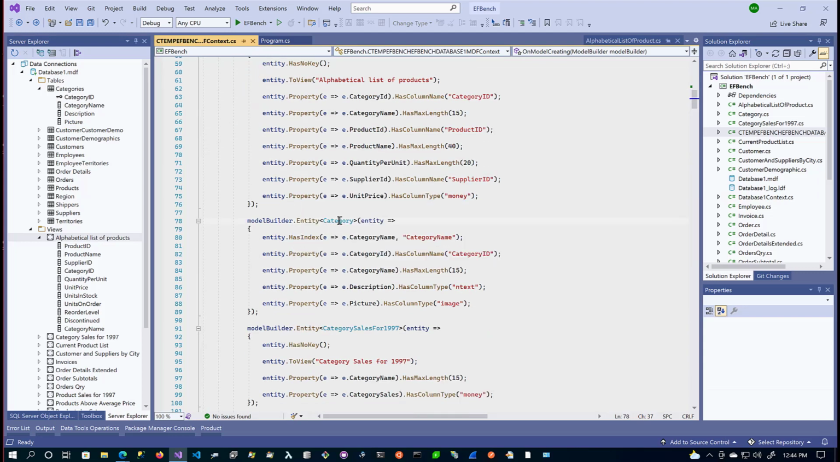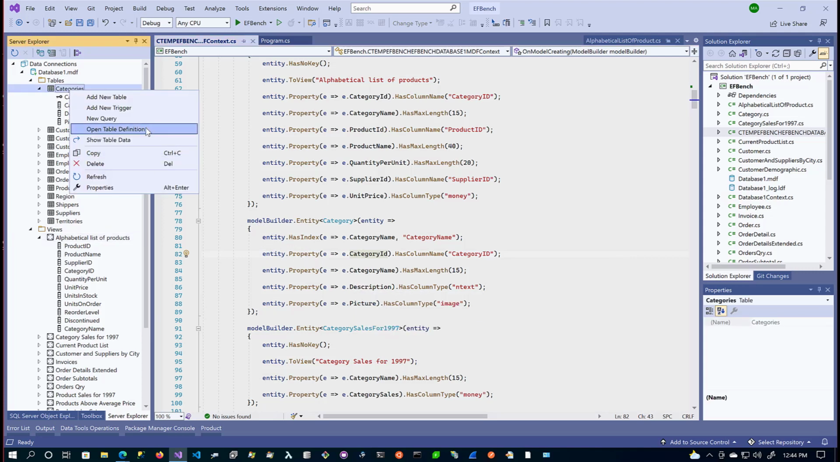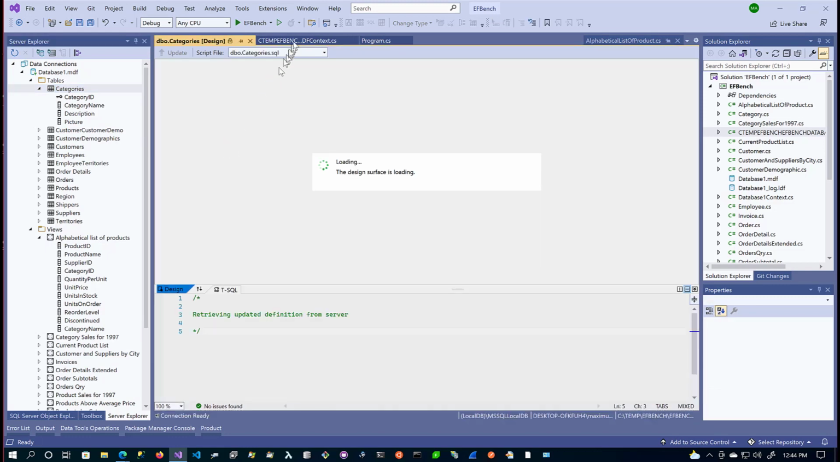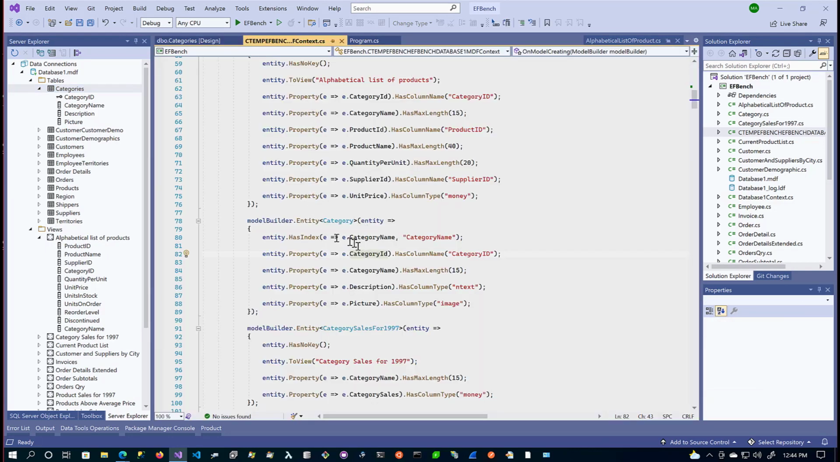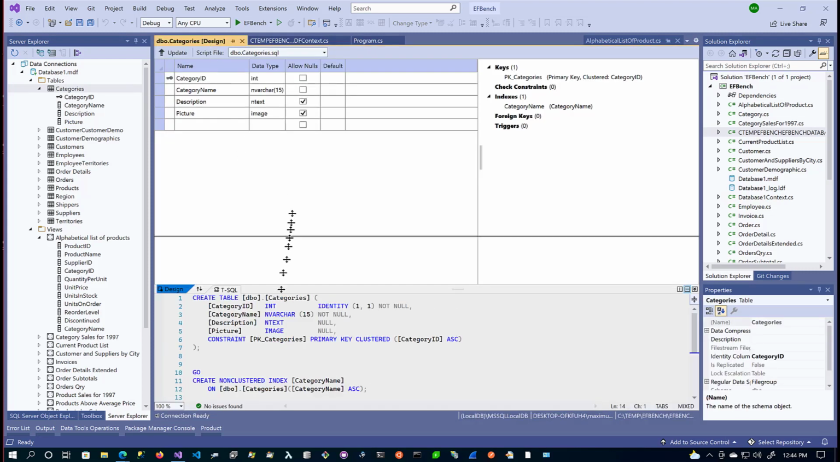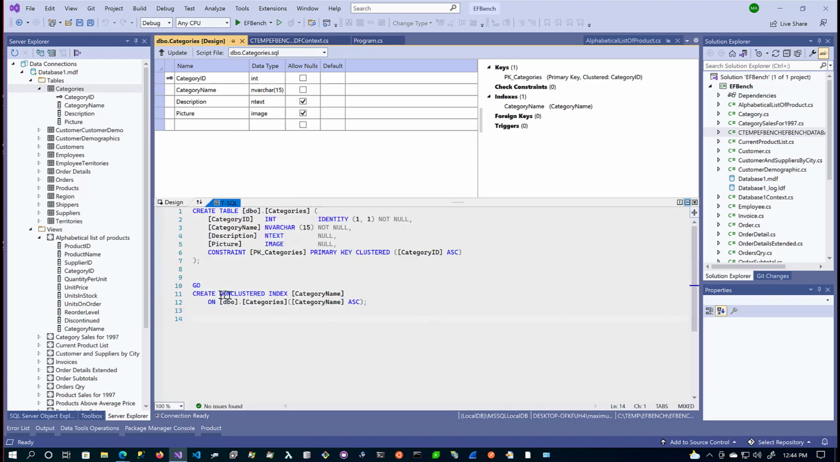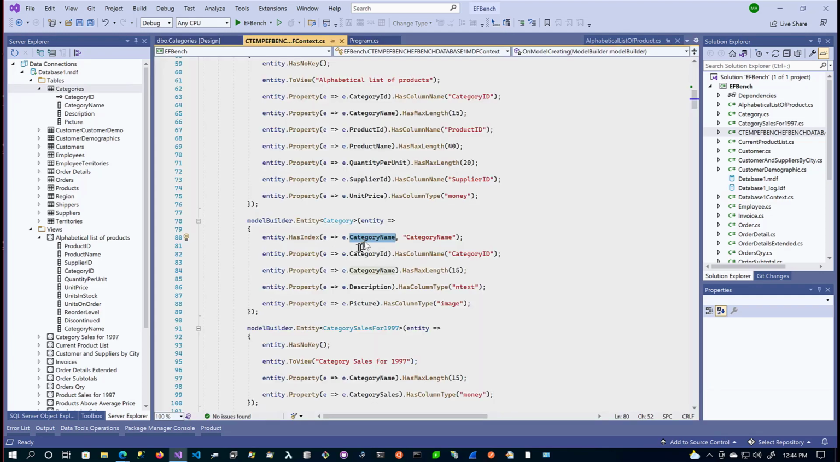So now let's take a look at the category, which is a table, and it is not a view, and it has an index of category name. It has a property, which is category ID, and then it has some other properties associated here. If we go to the definition, well, that's rendering. Notice that this one says has index on category name. The reason it has an index is because we have a non-clustered index on the category name. So therefore, it's identifying that the category name column has an index.